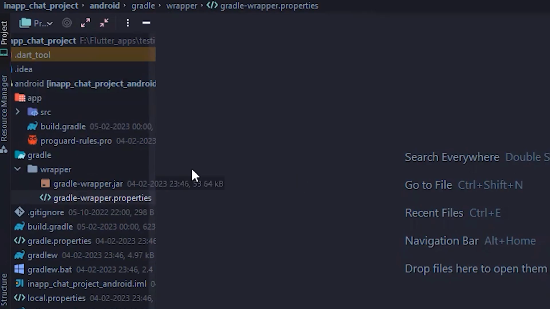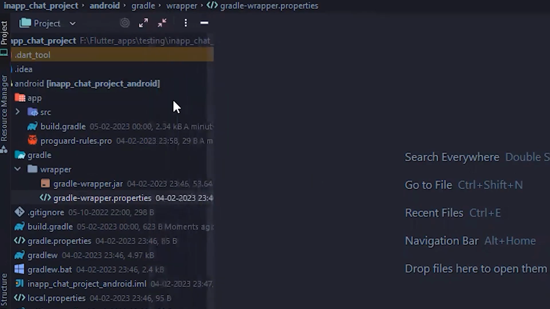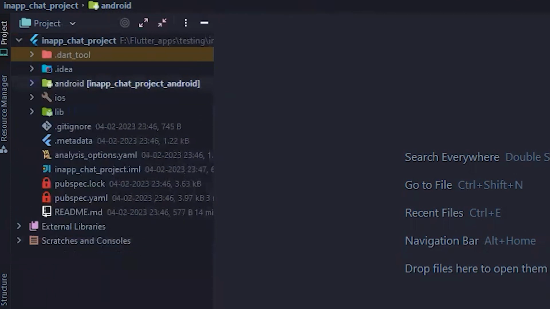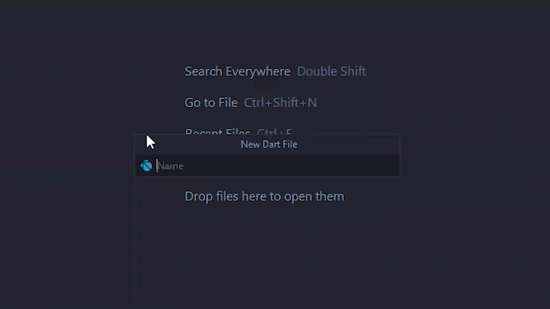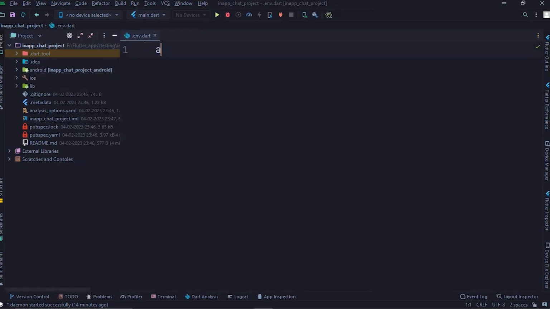Apart from that, what you have to do, under the root of the project, make a new file named .env where our secret data will be. Under that, write two variables, appId and appSignKey. We will put the values soon here.